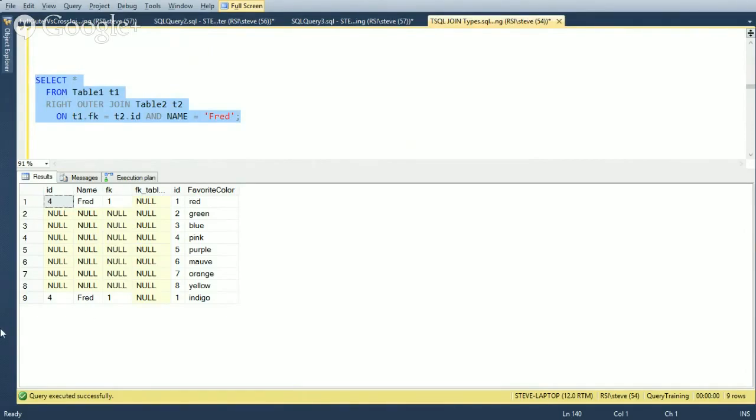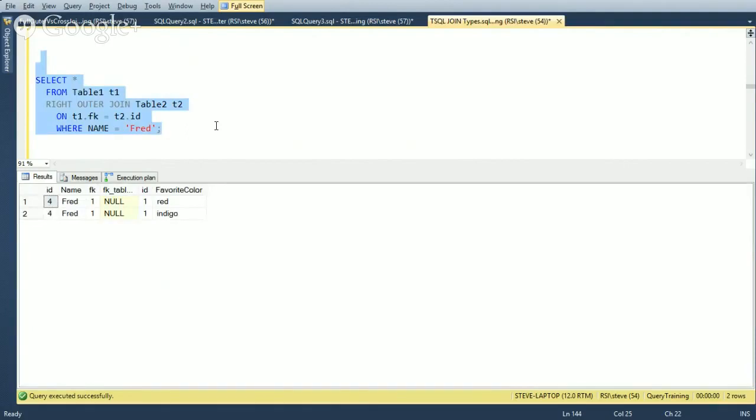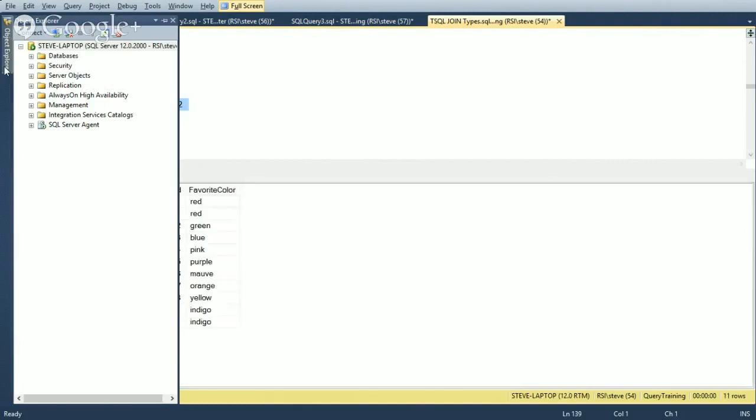However, if what we're really looking for is just the where, just for Fred, and happen to display it if he doesn't have a color, like I think, let me look at the list here.